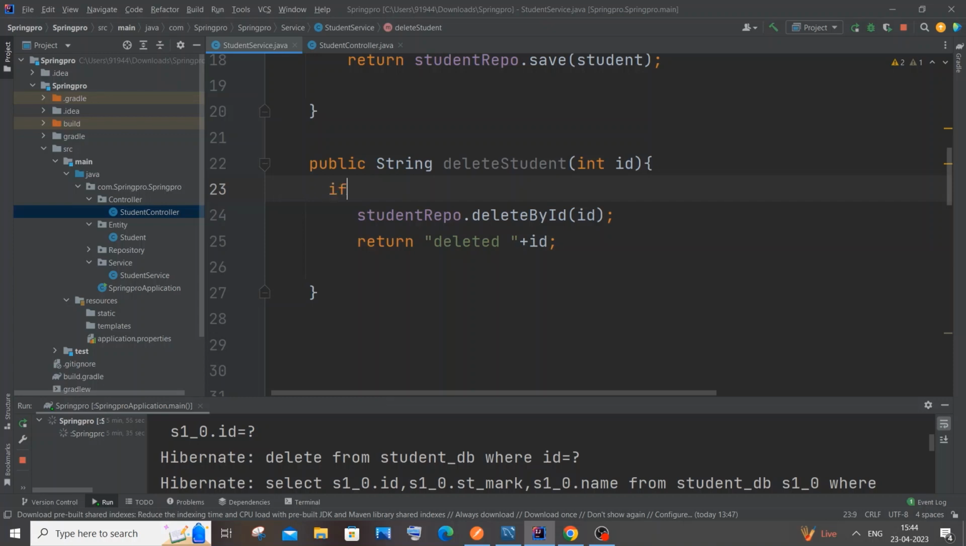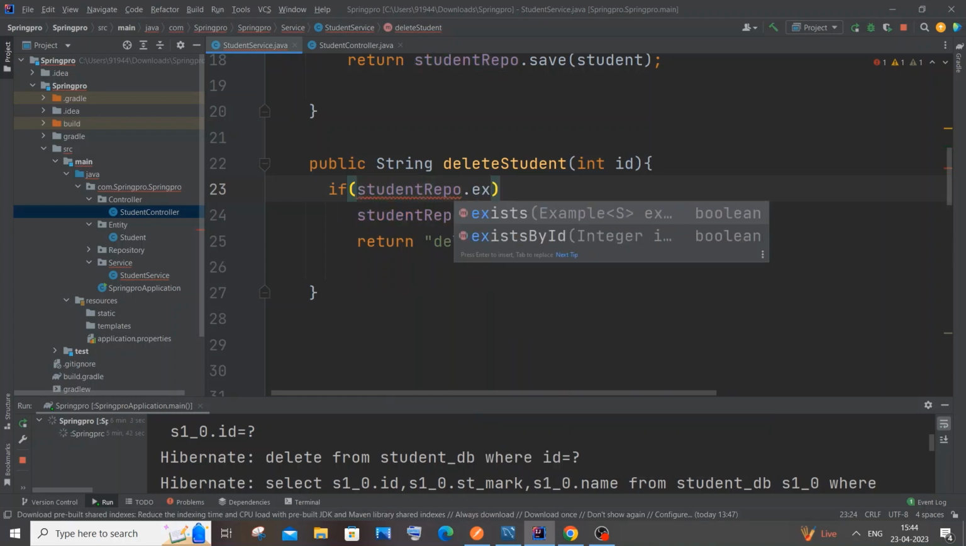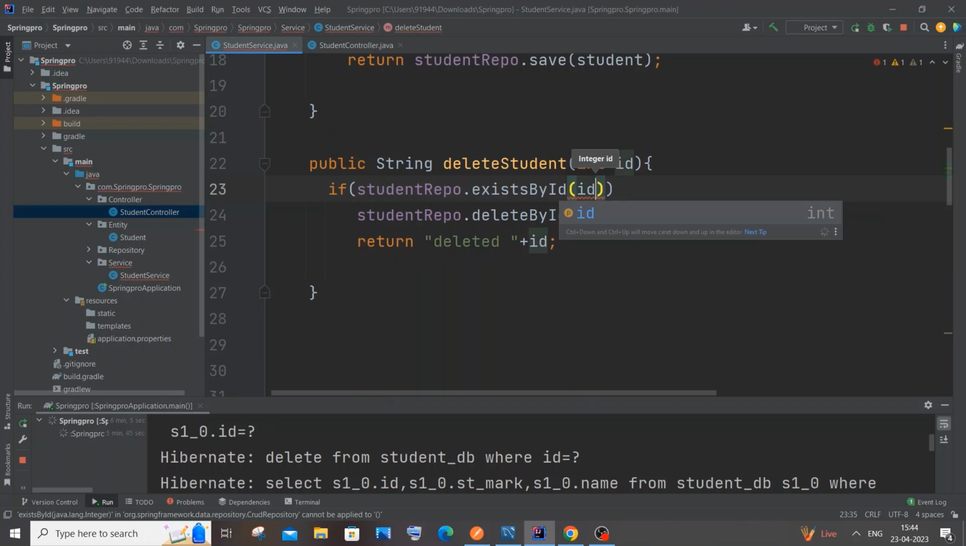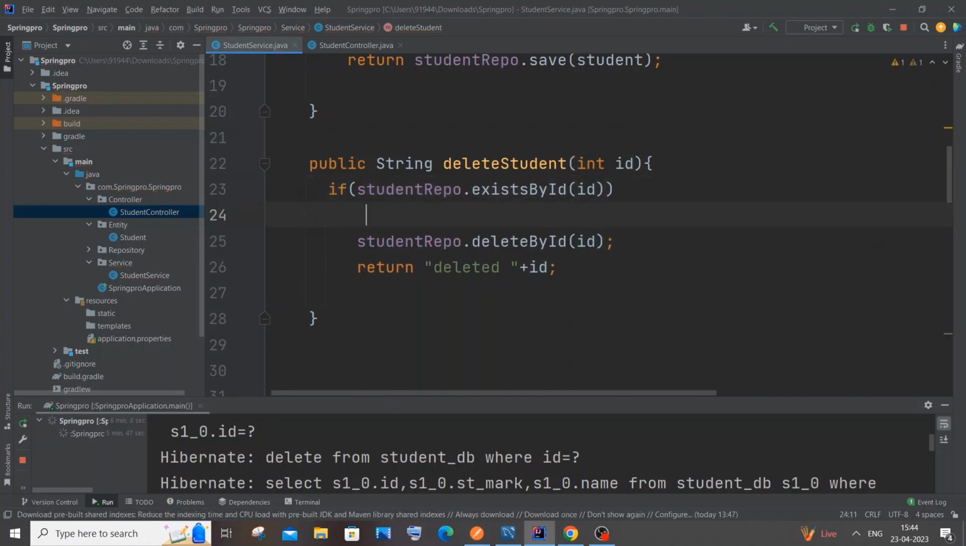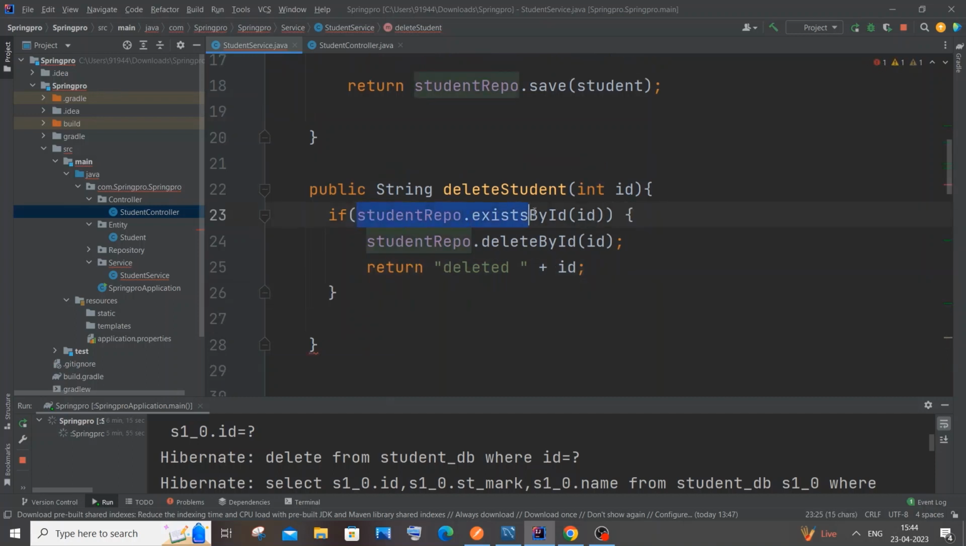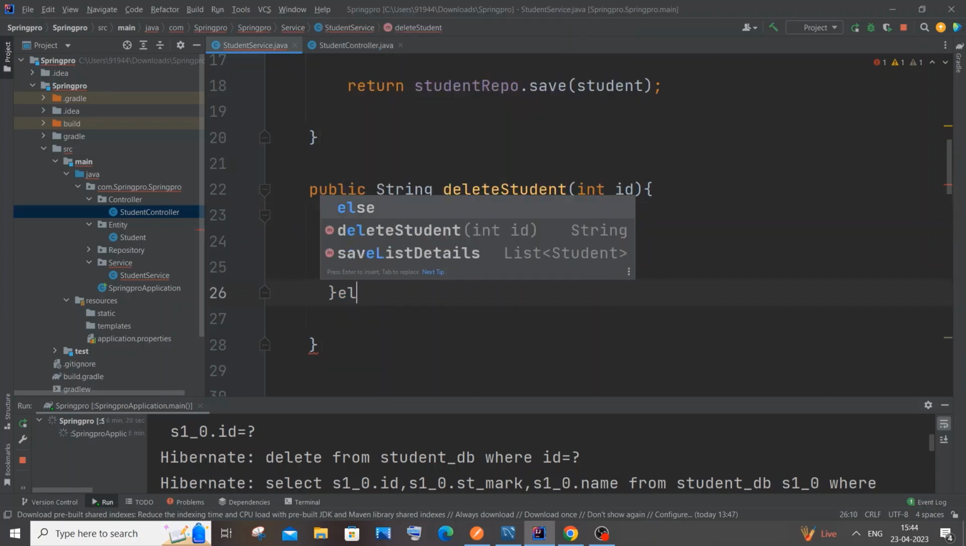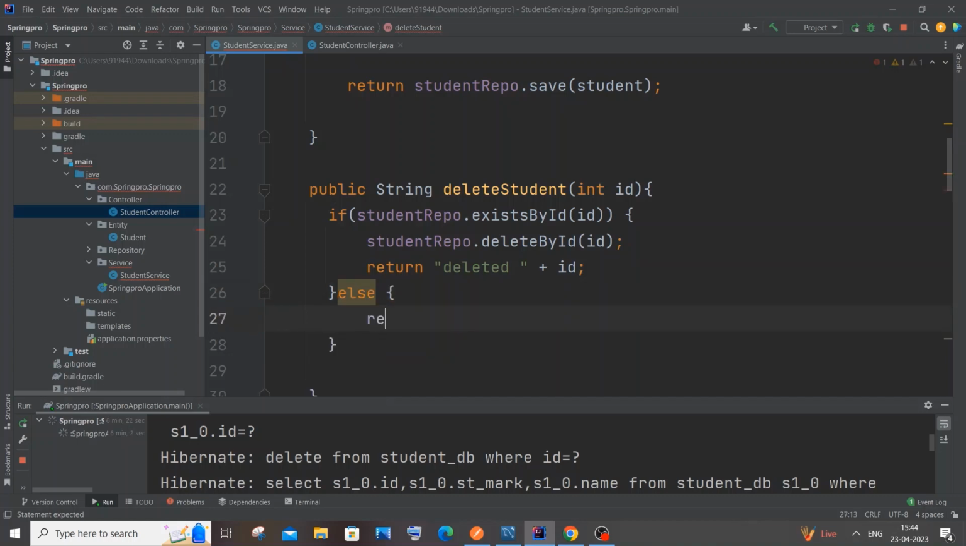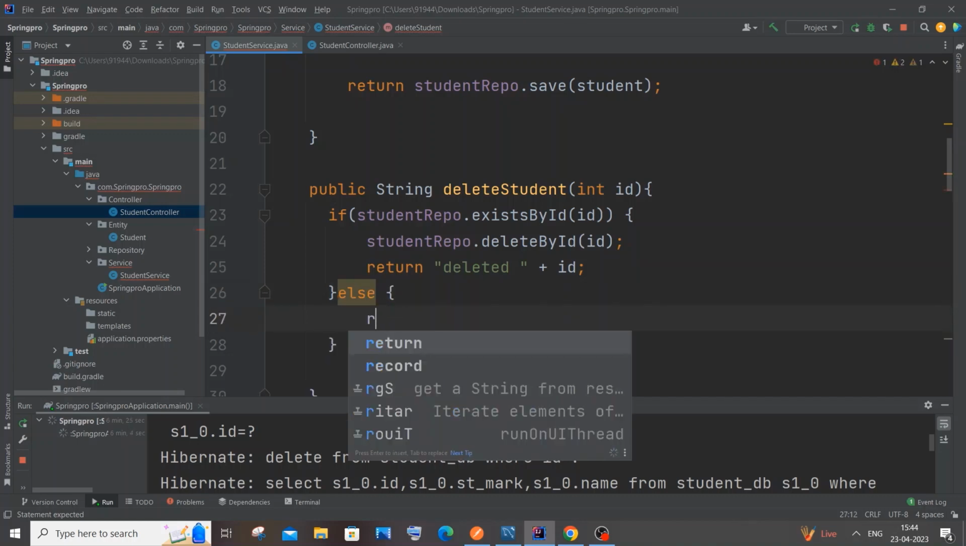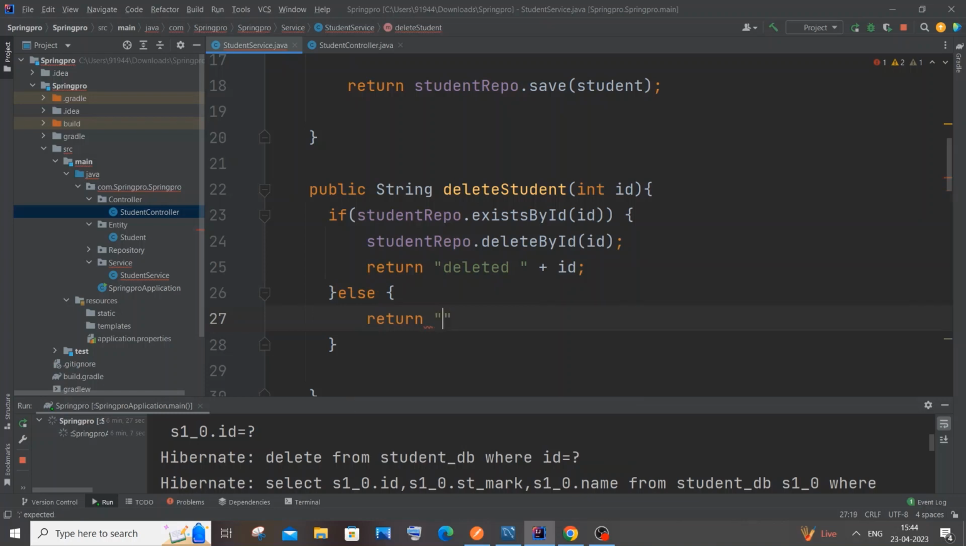It's going to be, if I need to pass the repository name, studentRepo dot existsById. Here I will pass the id. This particular function checks if that particular id is present in our table or not. Only if that id is present, this condition becomes true, and it then performs the delete operation. In case that id is not present, let's send a return statement saying id not there.